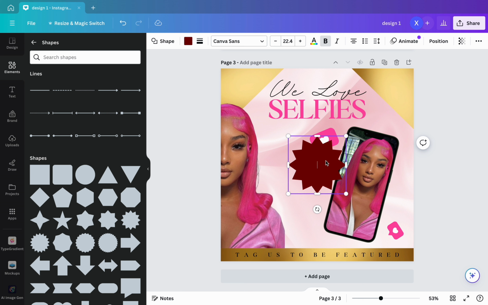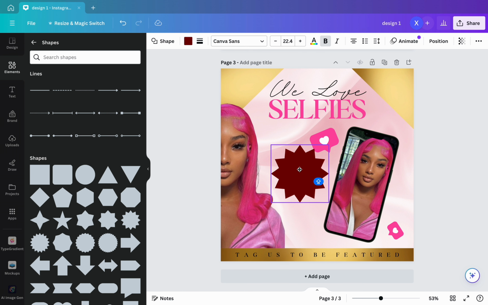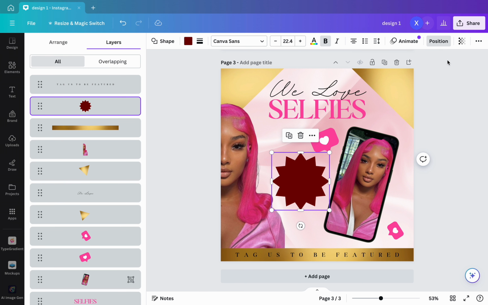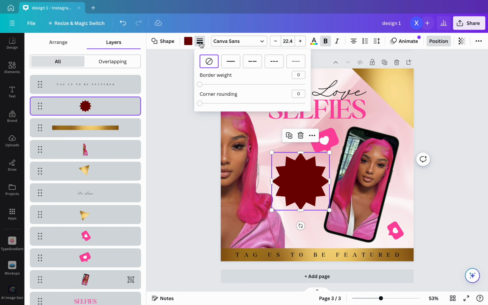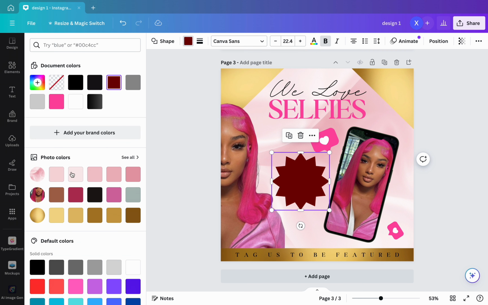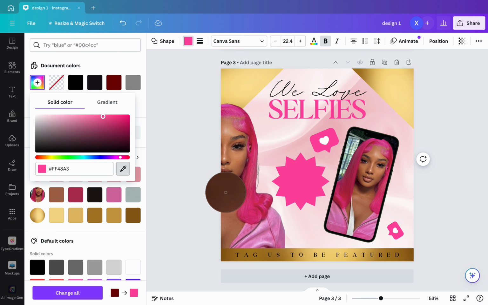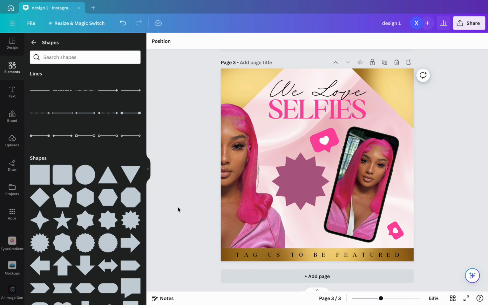So here I added this shape. I don't know what shape this is, but I thought it was kind of cool. And I added that in between the mock-up and in between the image, the bigger image. And then I'm gonna make the color pink, just like the selfies. And if I didn't want to do it like that, then I was going to at least make it like a different shade of the pink that was on her sweater.